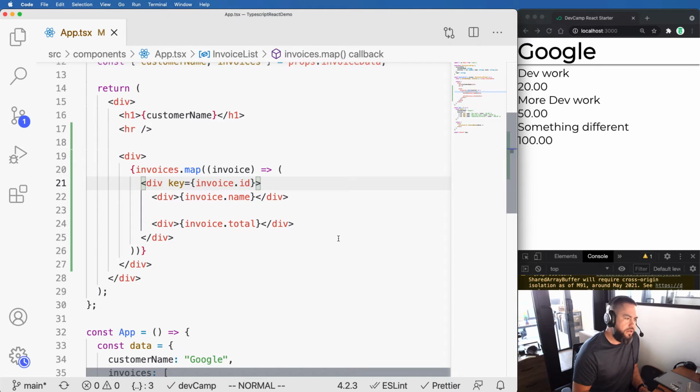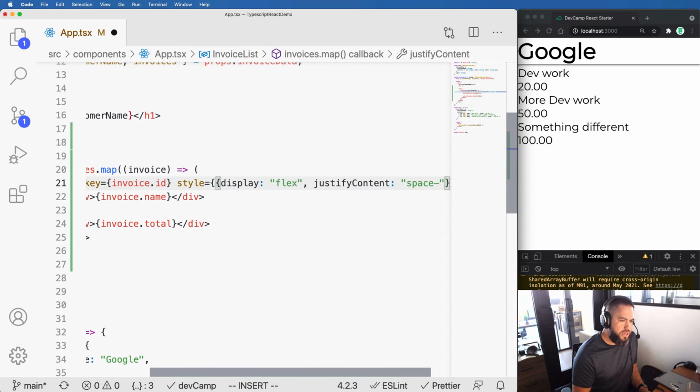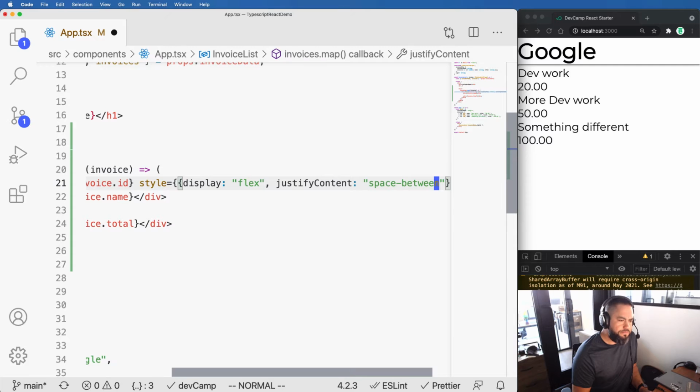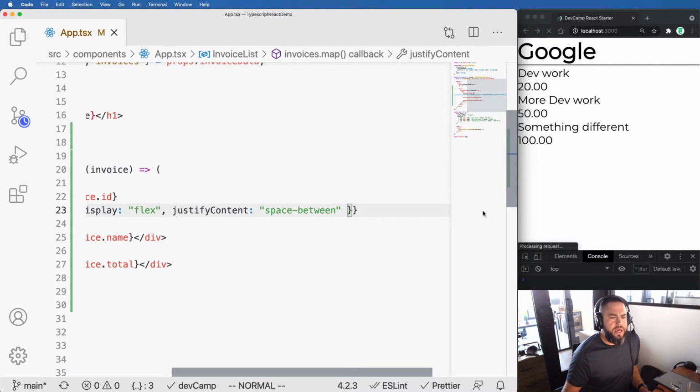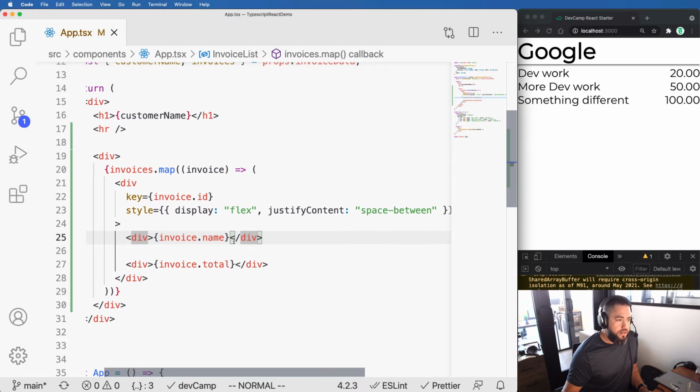And we can use some embedded styles here. So inside of this parent div tag, I'm going to say I want to do a style, and we're going to do inline styles, and I'm going to do display flex, and then let's say justify content is going to be space between. Hit save, and now that's going to split them up just like that.